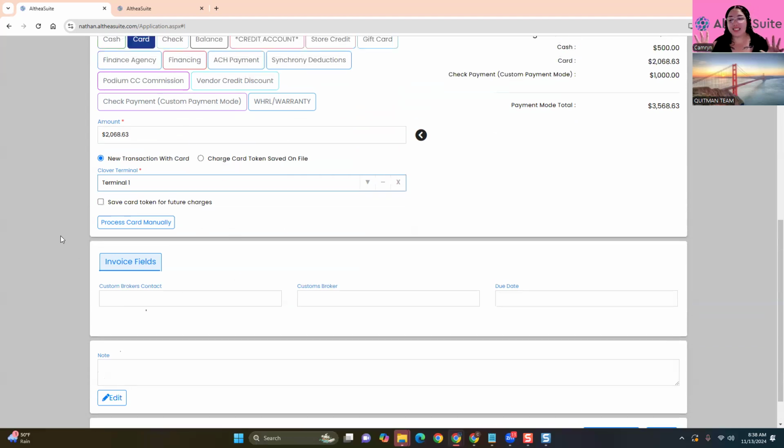Now, one last disclaimer that I'll give you about our Clover terminal processes here is that this process card manually does not mean to process the card manually on the Clover device. That means that you're manually processing this within Althea. The only reason this little button is here is because very rarely, sometimes Clover is doing something or updates on the side and it's not connecting to your Althea. If that happens, please feel free to call us and we'll talk you through and do some tests on our end. That being said, you obviously don't want the customer to be standing there waiting for Althea to figure it out. So you can hit process card manually.